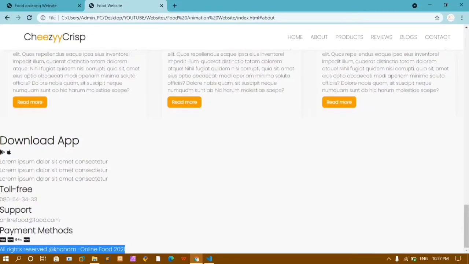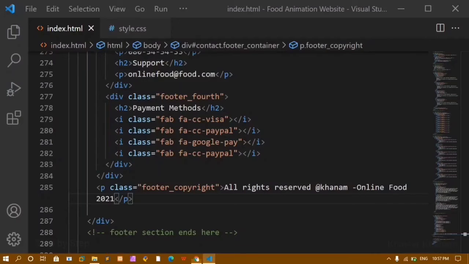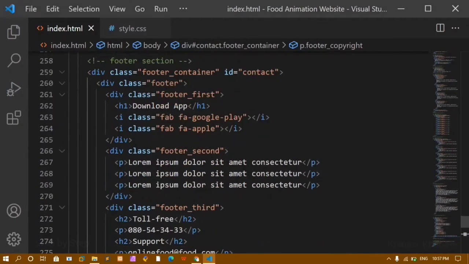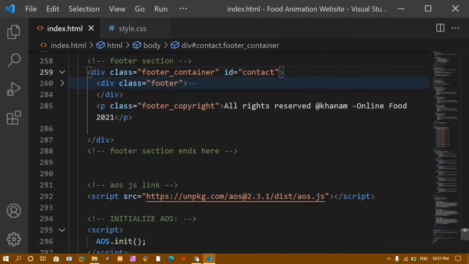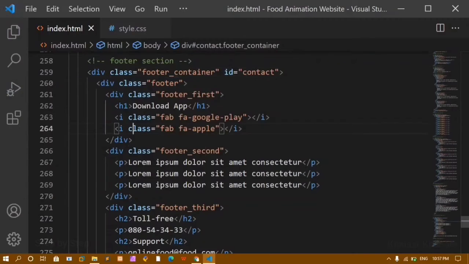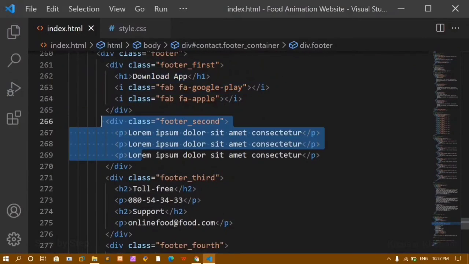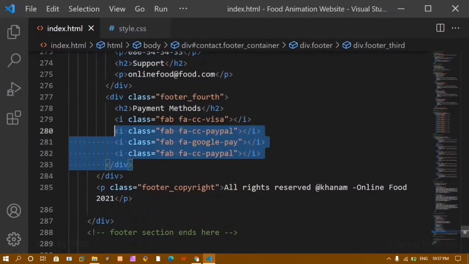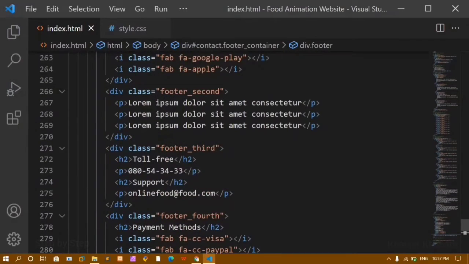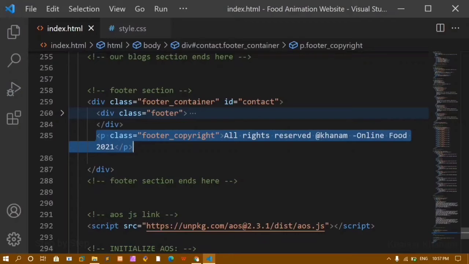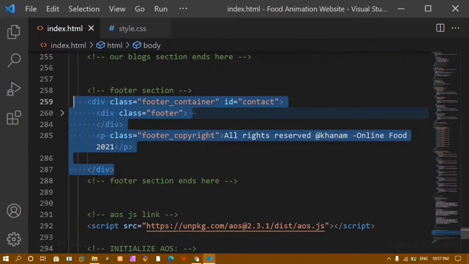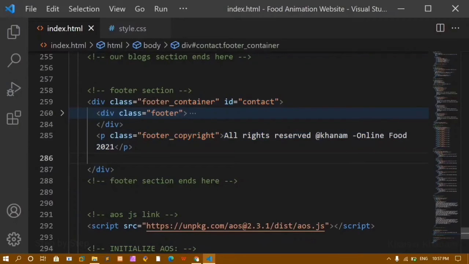Okay, now we are done with our HTML part. Once again I am going to explain to you. This entire thing is wrapped in one div container, and inside this div I am having another div which is holding all the 4 div containers. This is my first div container, then this is the second, then this is the third, and finally this is the fourth. Below the div which is holding all the content, I am having one paragraph, and this paragraph is inside this div container. Here inside this I have written this all rights reserved Khanam.